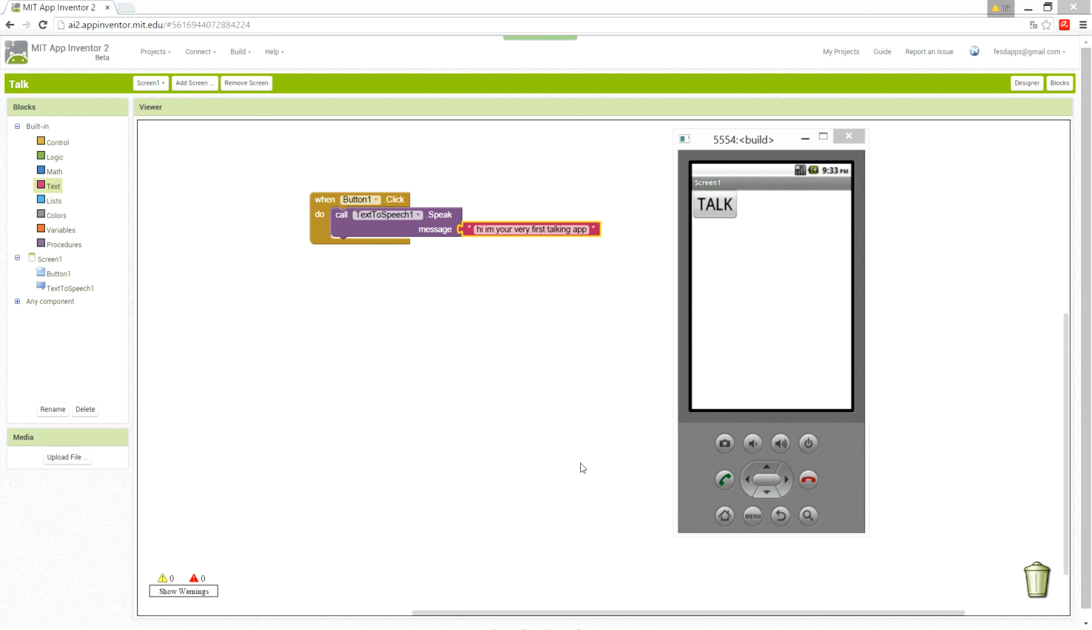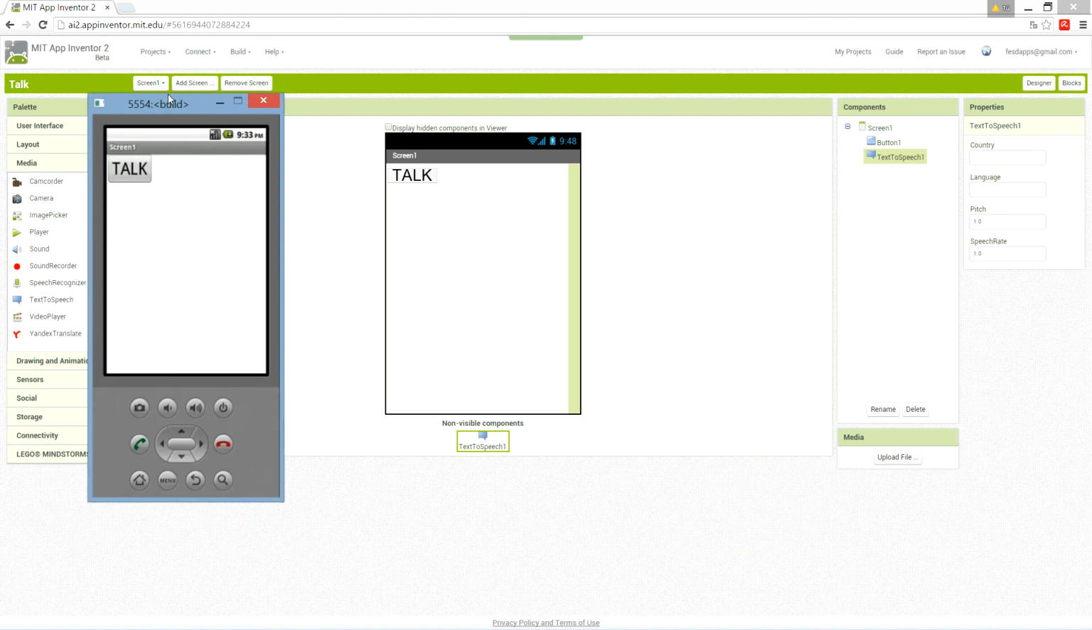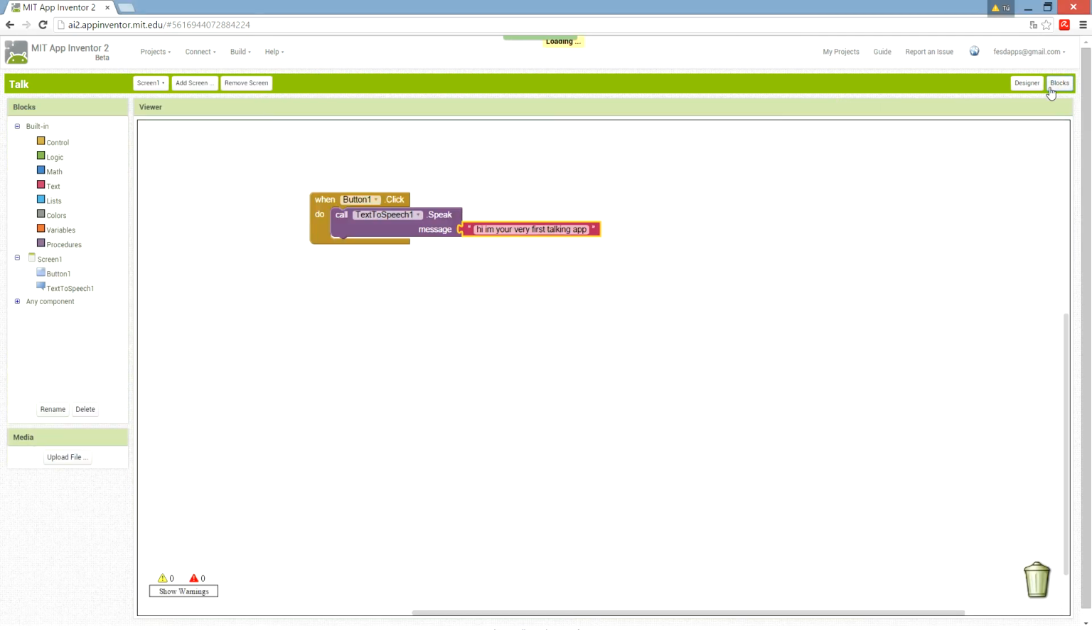Okay guys, we're back and the emulator is already done. As you can see, if we go to the designer tab, the emulator will look identical to the designer tab. When we click talk, I'm going to try to let you listen. I am your very first talking app. The app says exactly what we wrote to it. We can change whatever it says, whatever it's programmed to say.